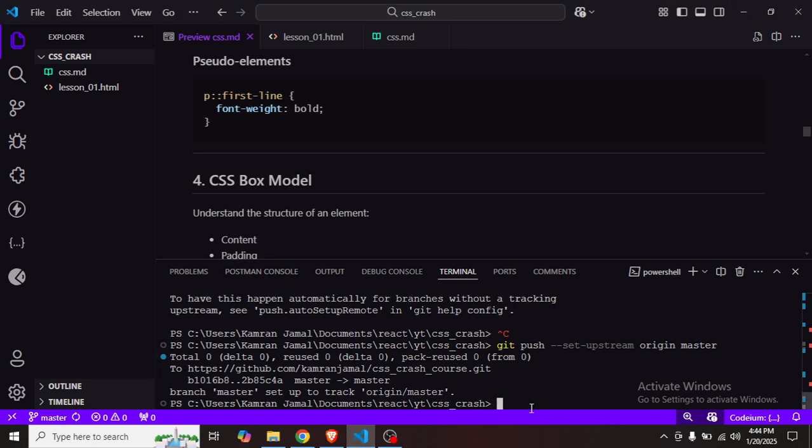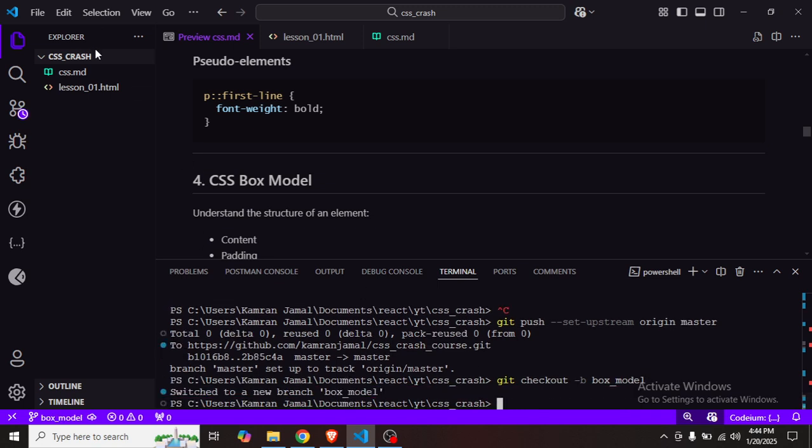Now let's go and create another branch. Checkout -b box model. Okay, now let's create a file here with the name of lesson2.html.